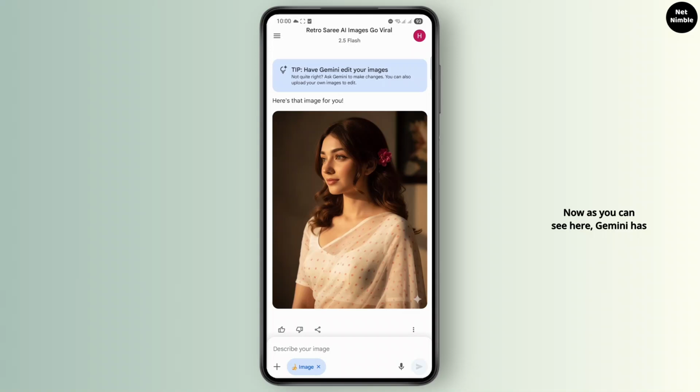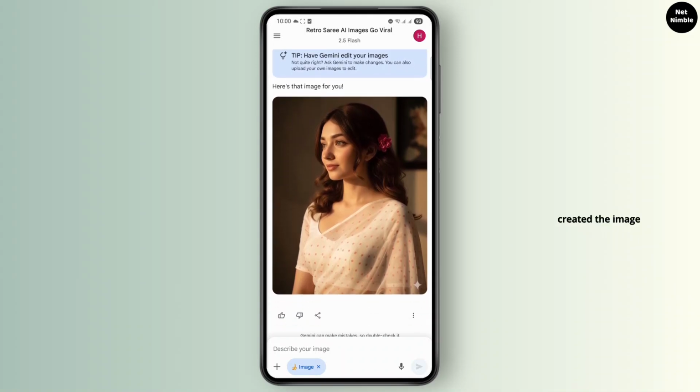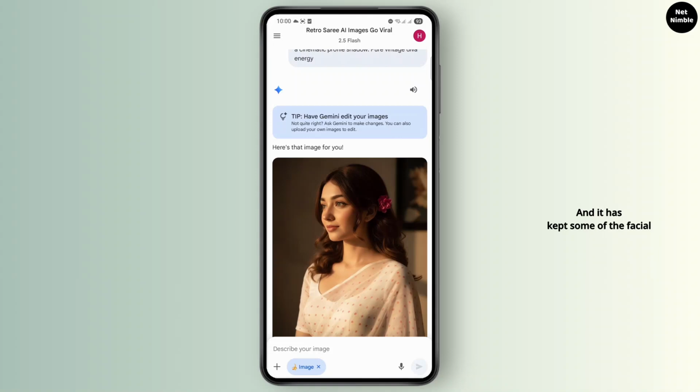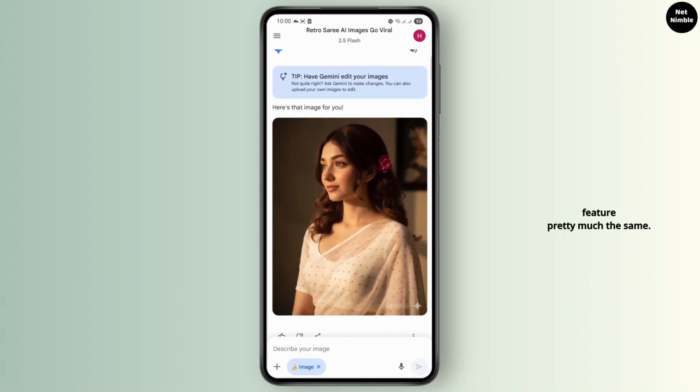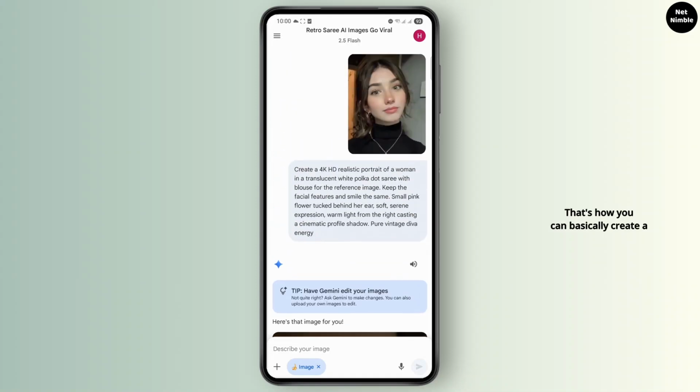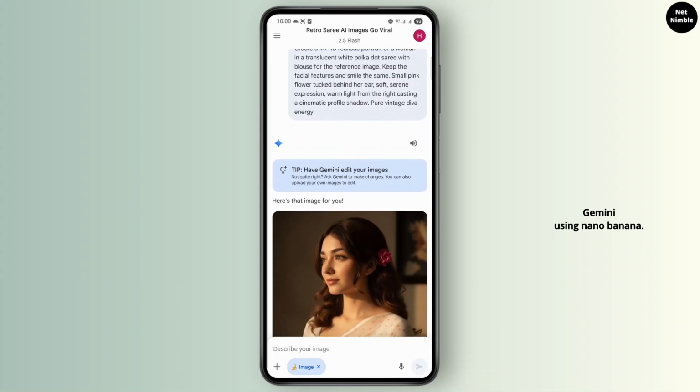Now, as you can see here, Gemini has created the image according to our description, and it has kept some of the facial features pretty much the same. Now you can just tap on the image, and if you want to download it, you'll find the download button at the top right corner, or if you just want to share it with others, you could tap on that. And that's basically it. That's how you can create a viral Saree trend on Gemini using Nano Banana.